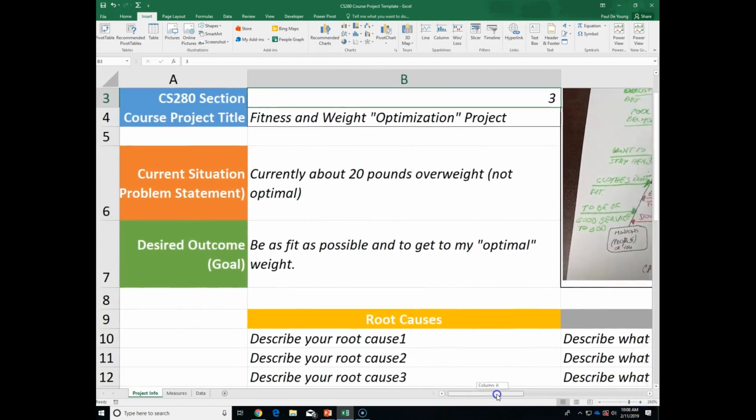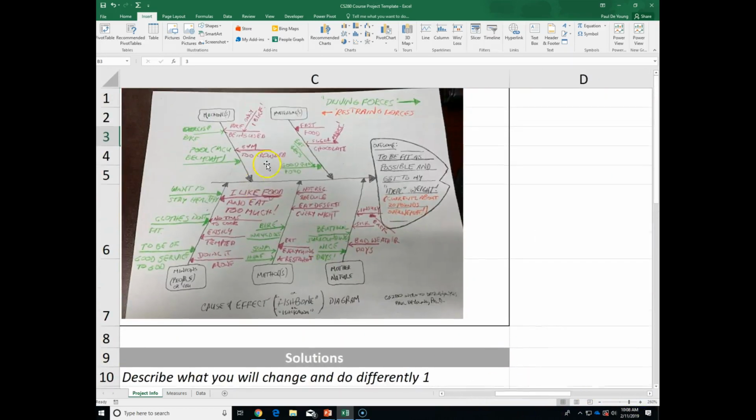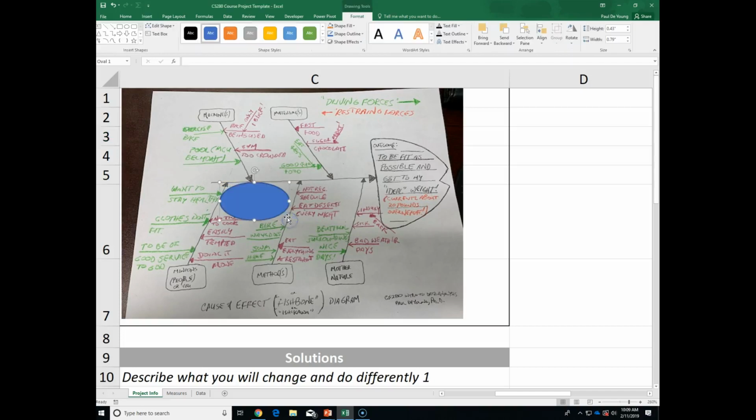Blow this up. Where's my tools here? Over here in shapes, I'm just going to circle. I'm going to use my little circle thing here. So I'm looking at all the causes and effects, and I know what things really are keeping me from getting to my ideal weight. Number one is I like food and I eat too much. In my old age, I kind of figured that out. And so I'm just going to circle that. Oops, that doesn't look good.